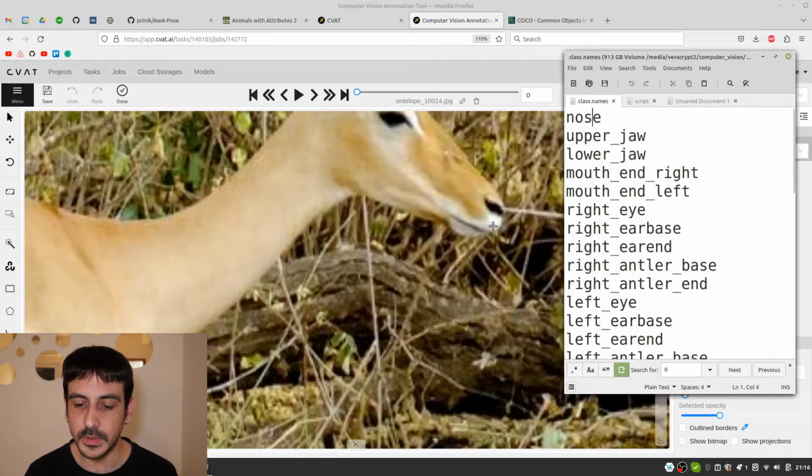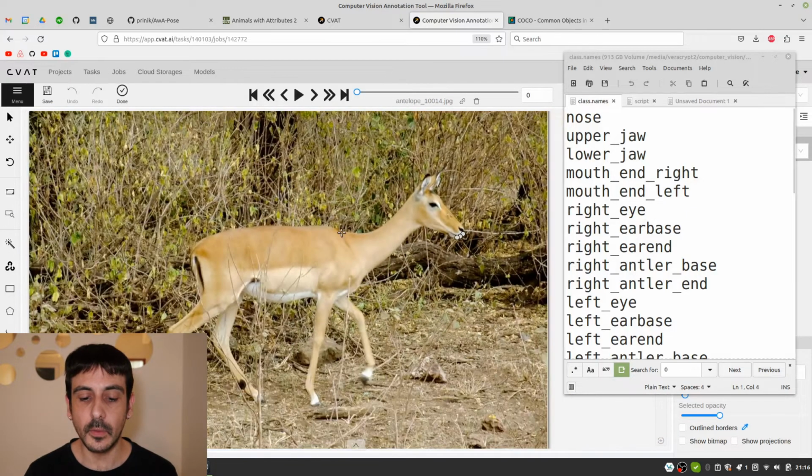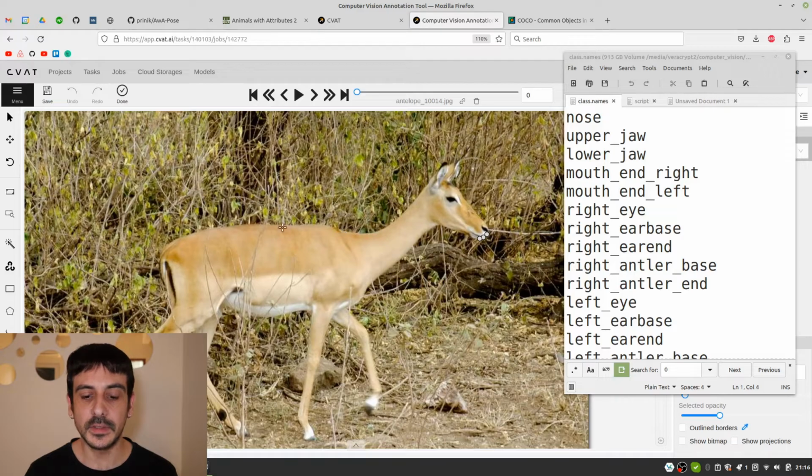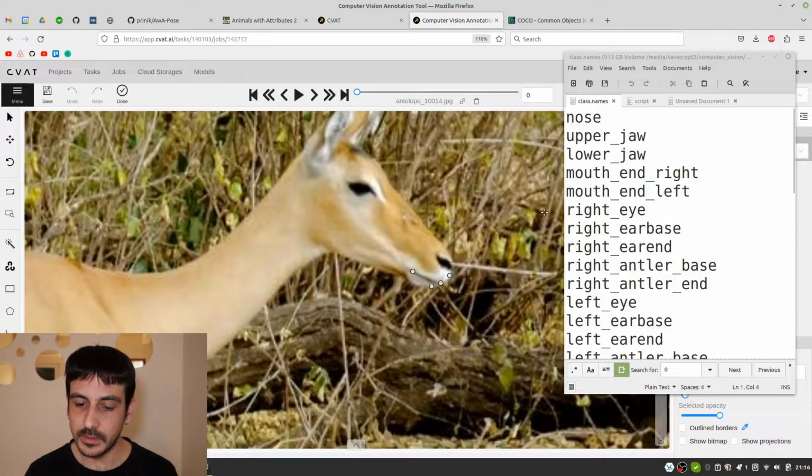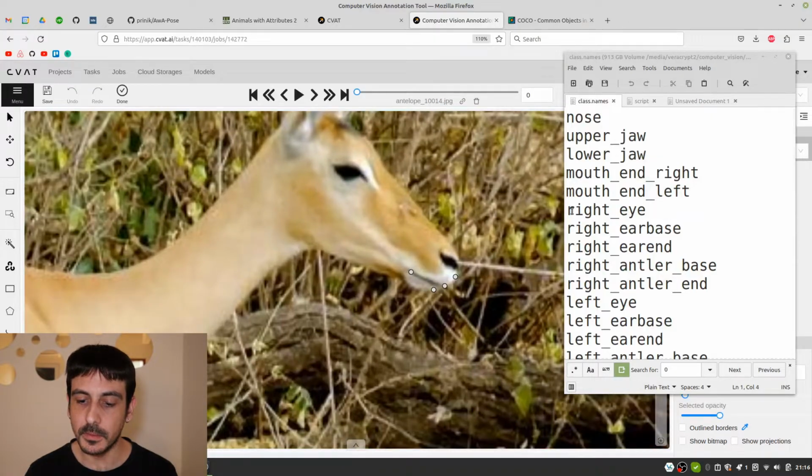So the first point is nose, which I'm going to set over here. Then the next one is upper jaw, which is going to be something like this, lower jaw, here, mouth and right, and this is the right from the perspective of this animal. So this is going to be here. Now mouth and left, and I don't really see the mouth and left, but I'm going to say it's around here. And I'm going to share a few comments later in this tutorial regarding the visibility of our key points. But for now, let's just continue.